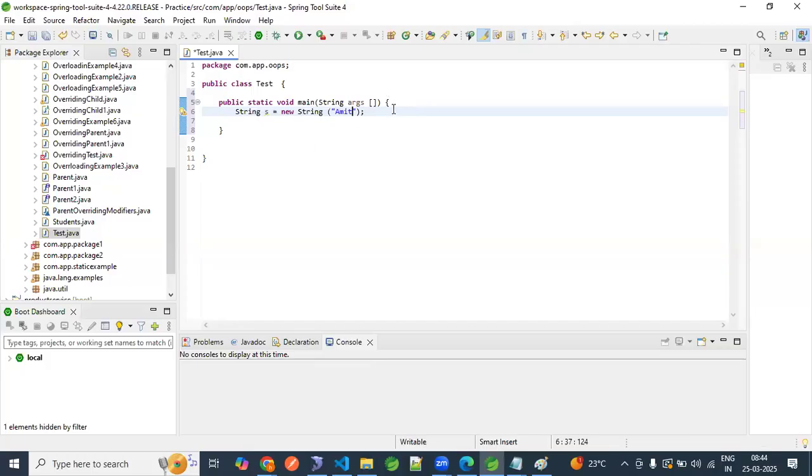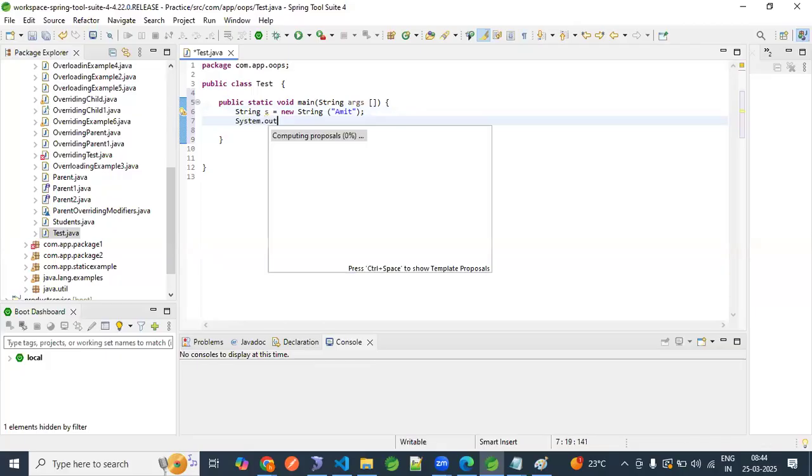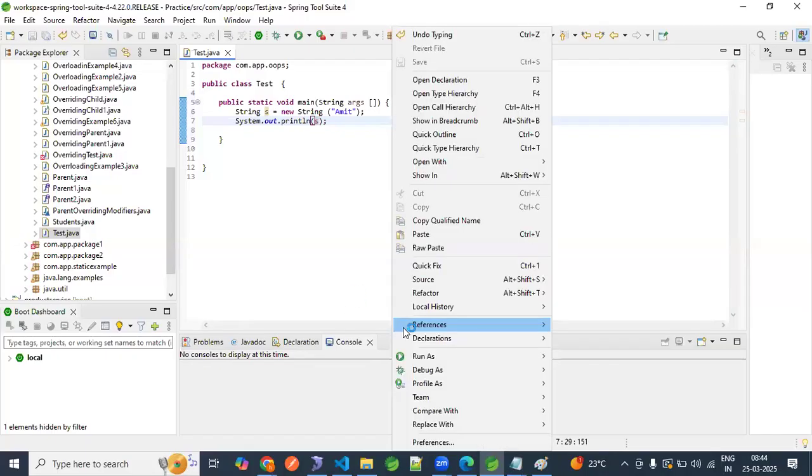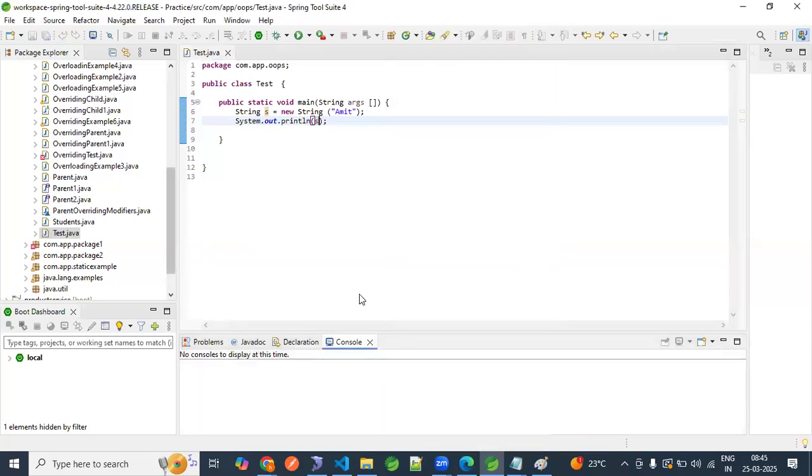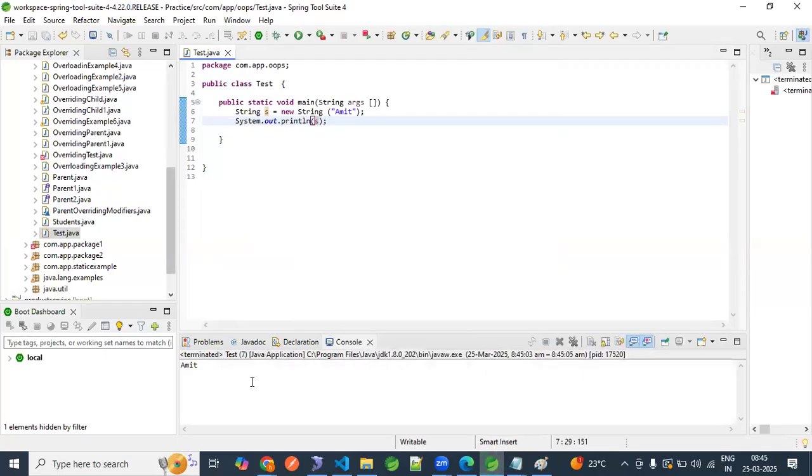We are creating such an object, a string object. Now we will print it: System.out.println, I want to print this s. Now let me run this. Run as Java application. So we are able to print Amit, right? The output is Amit.